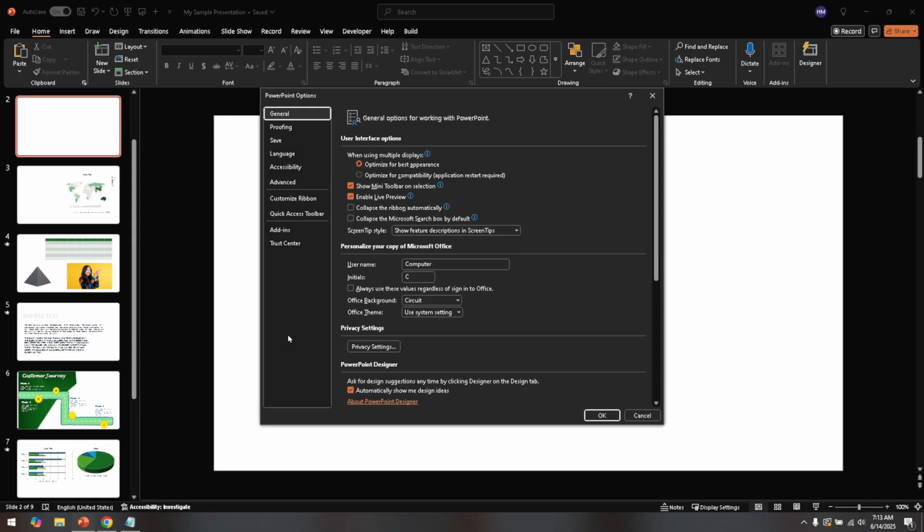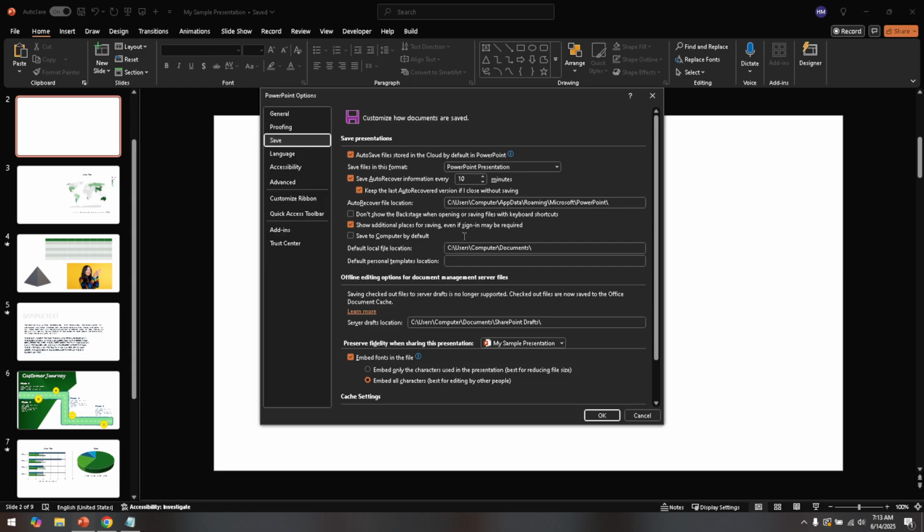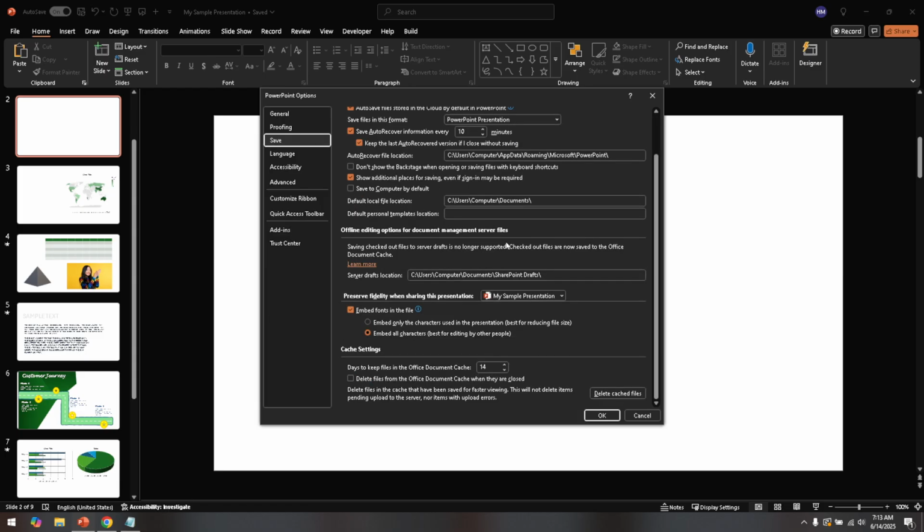In the Options window you will need to click on the Save category. The Save section deals with how your files are stored and shared, and it's exactly where we want to be to make sure your fonts are embedded correctly within the presentation file. Scrolling down the Save options, you'll find a section labelled Preserve Fidelity when sharing this presentation. This fancy phrase simply means keeping your presentation looking consistent and reliable whenever and wherever it's viewed. This section contains the specific setting to embed fonts.